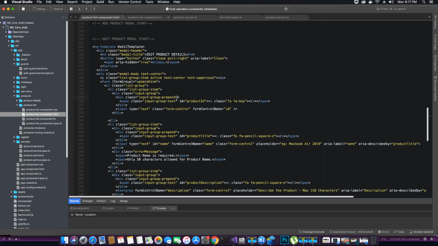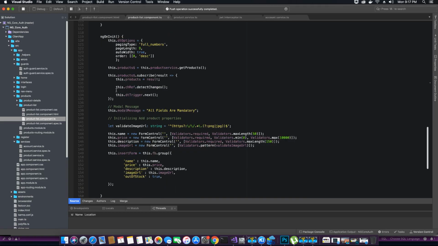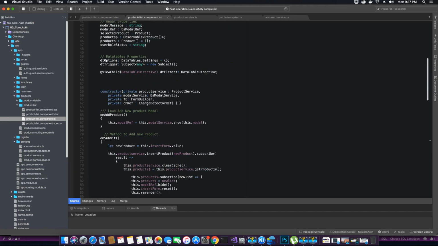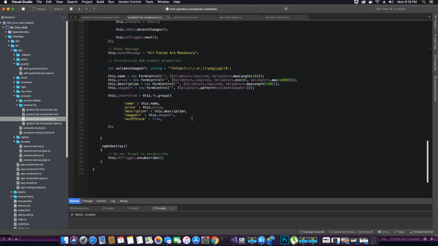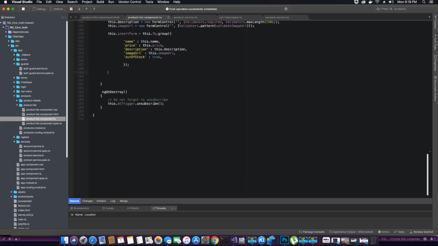update form. So in order to get the values from this form, first we need to initialize the properties inside the ngOnInit. We have just initialized the properties for adding a product. We have to initialize the following properties for updating the product. So let's initialize the update product properties inside the ngOnInit method. Here let's put a comment saying initializing update product properties. So let's go ahead and do that.